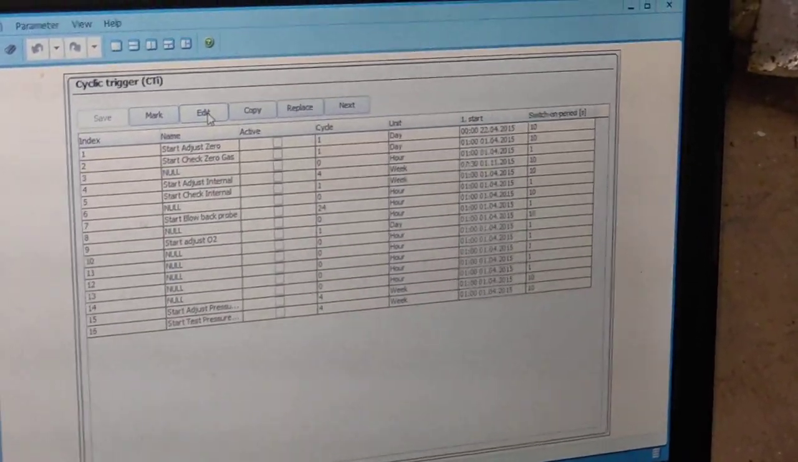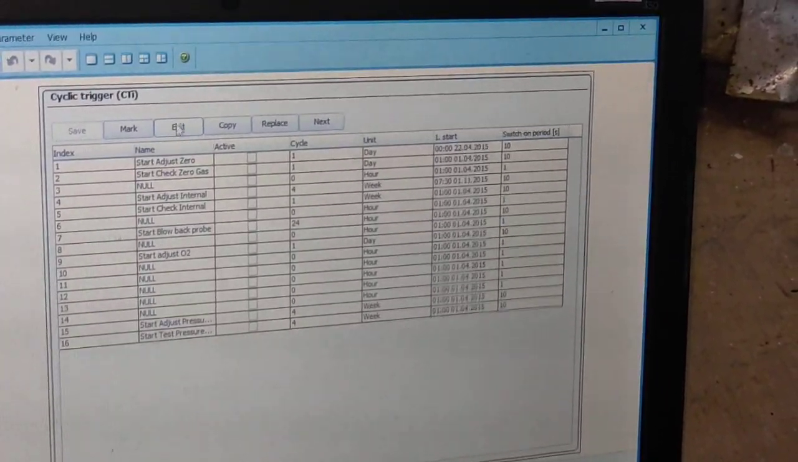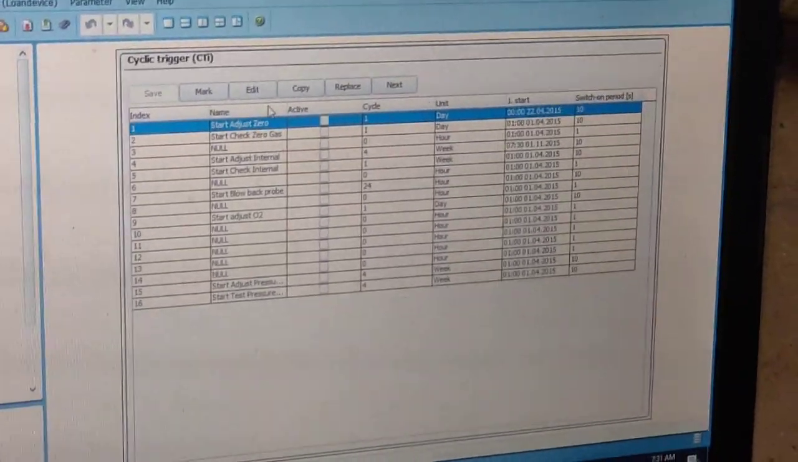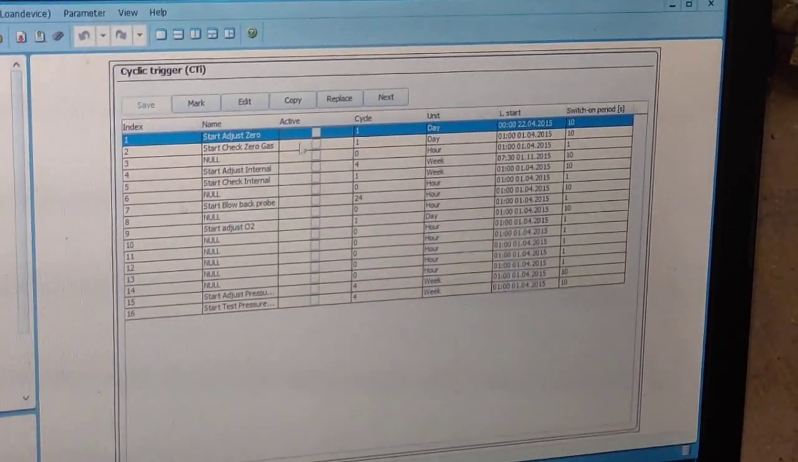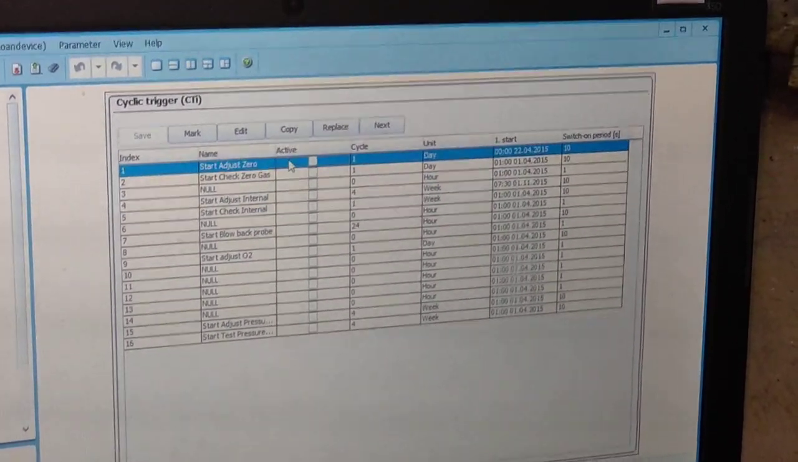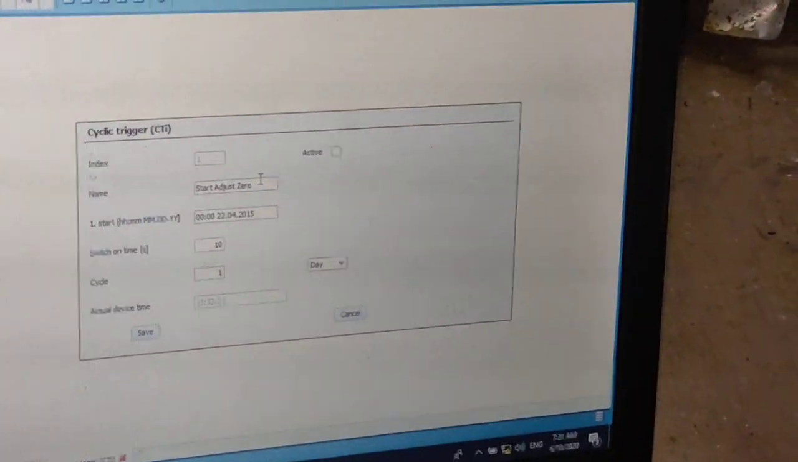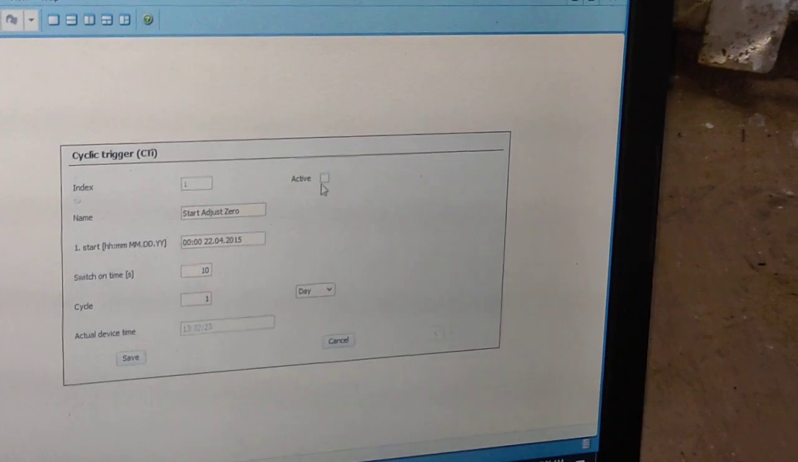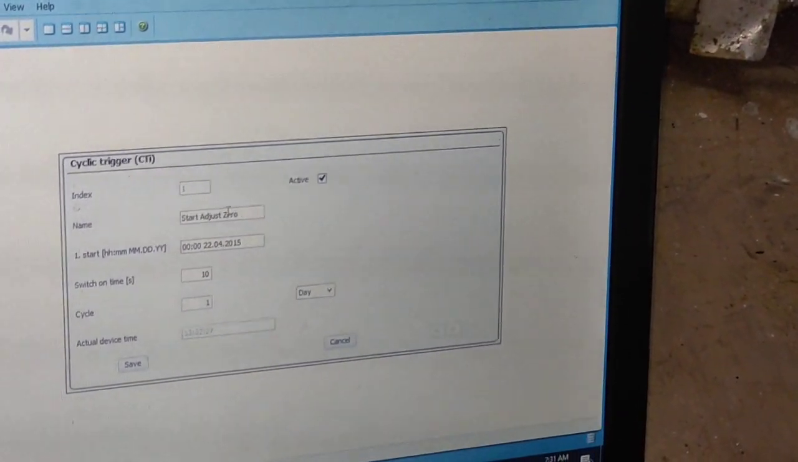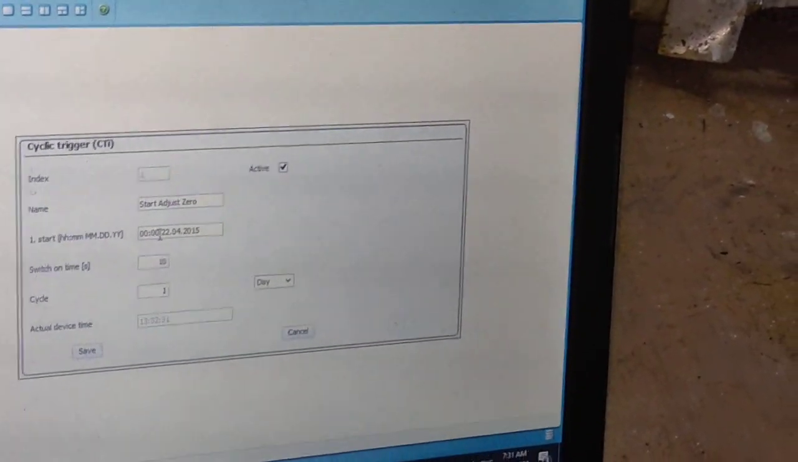Just go to edit, okay, start. Now whichever item you want to edit, just select that one, just click, then go to edit. Now the next screen you can see active. It is inactive now. Just click this one. Now it is activated. Now here you can see time.